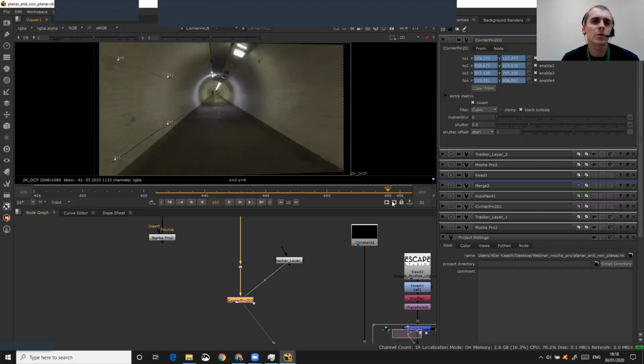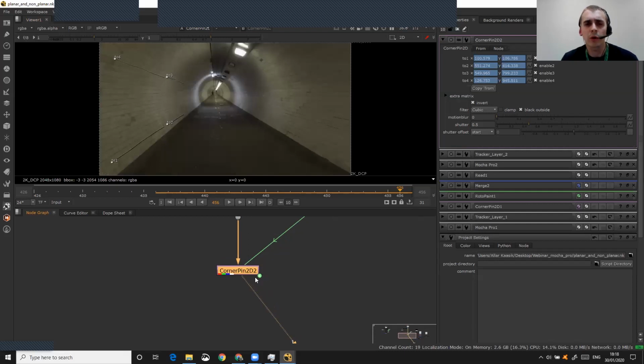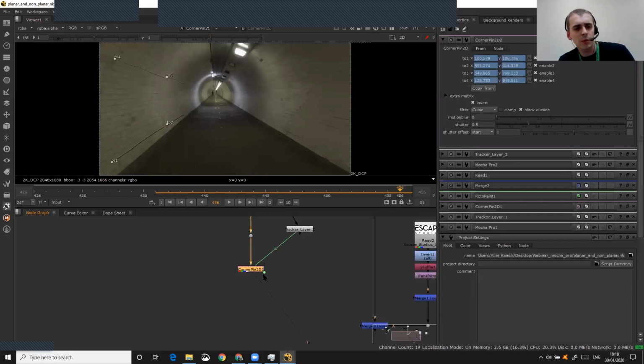Now there's something else which is cool about corner pins, and it might be cool in the broad sense that this is only cool for compositors. But if there's anyone not a compositor listening, it's still cool. Honestly, it is.